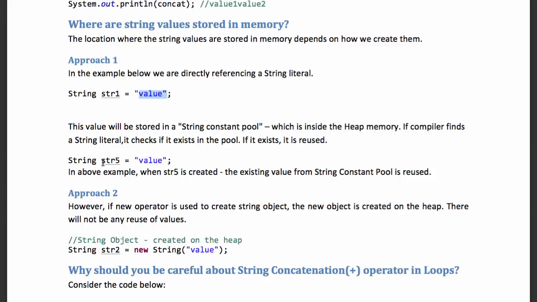For example, if I'm creating another variable named string5 equal to the same value, the existing value from the string constant pool is reused. However, if I'm using new String, this would definitely create a string object on the heap. It will not try to reuse the value. So these are the two approaches, and you'd always prefer not to use new String because you would want to reuse values.